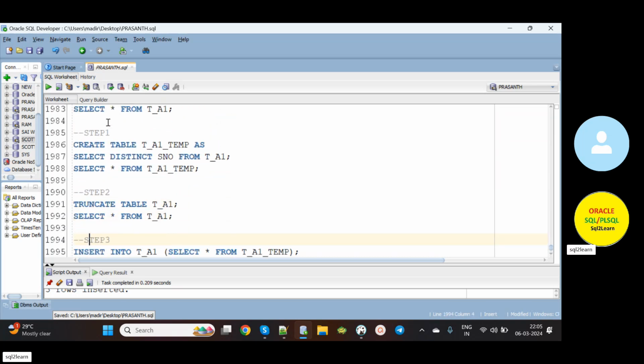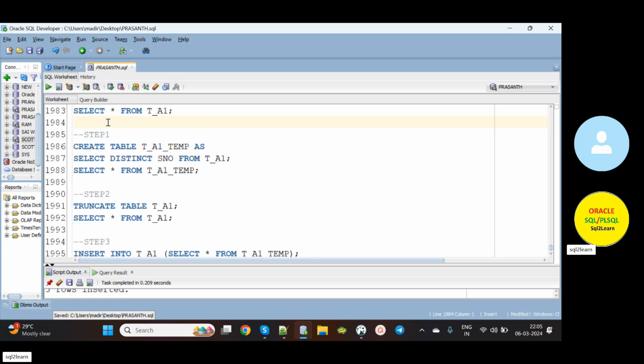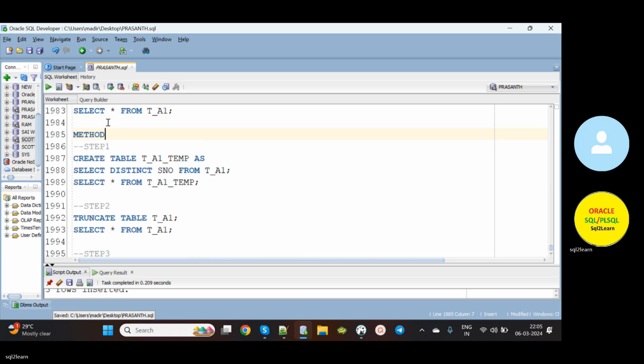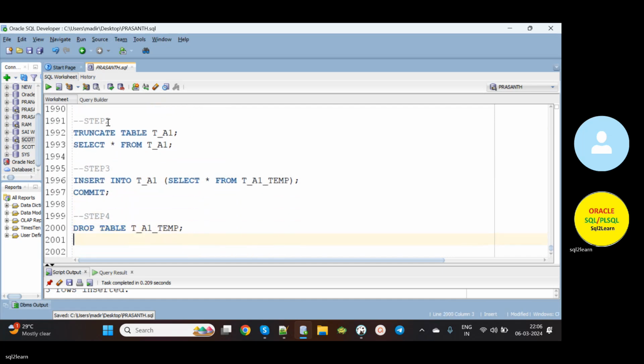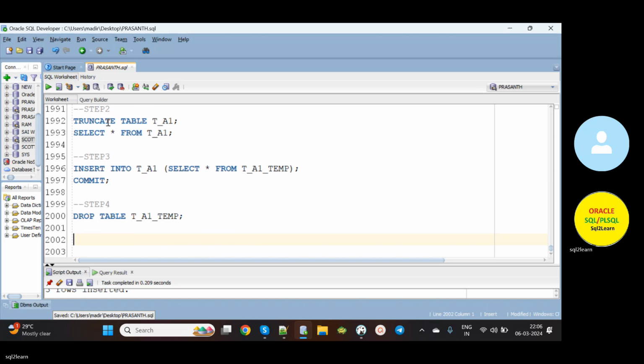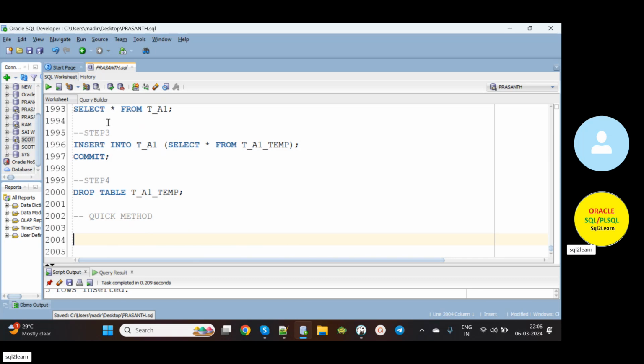I have shown you the first method, which is a lengthy method, but it is also good. Now I am going to show you the quick method, or method 2. How to do it? I told you earlier about the row ID concept. So simply you can write, select row ID for every serial number column.